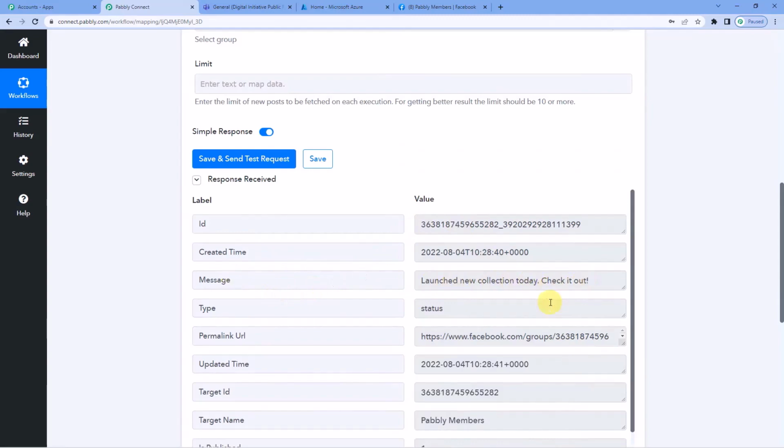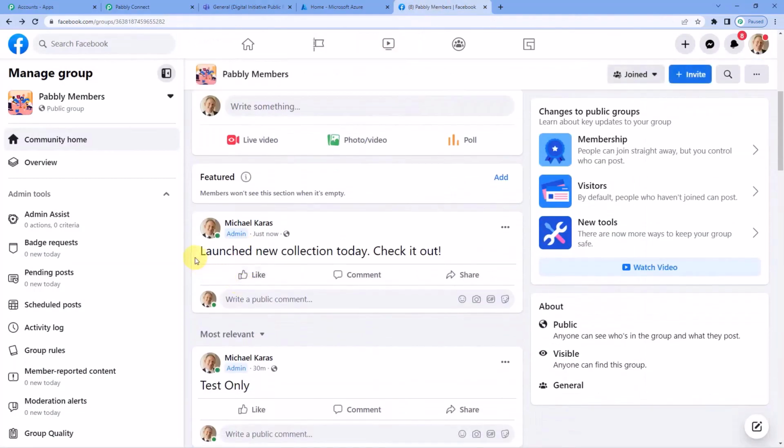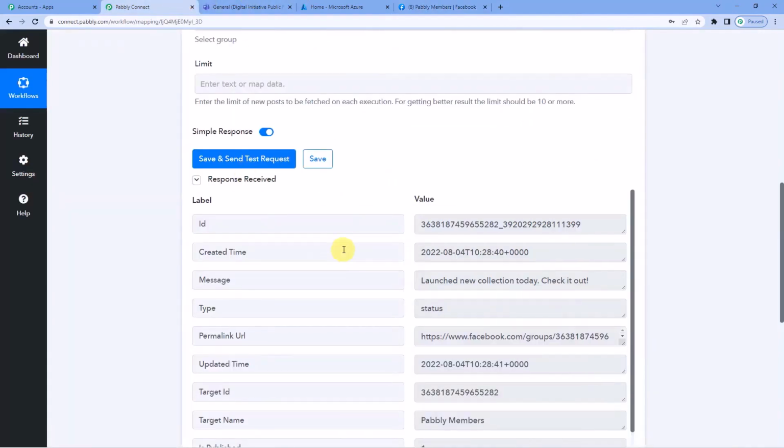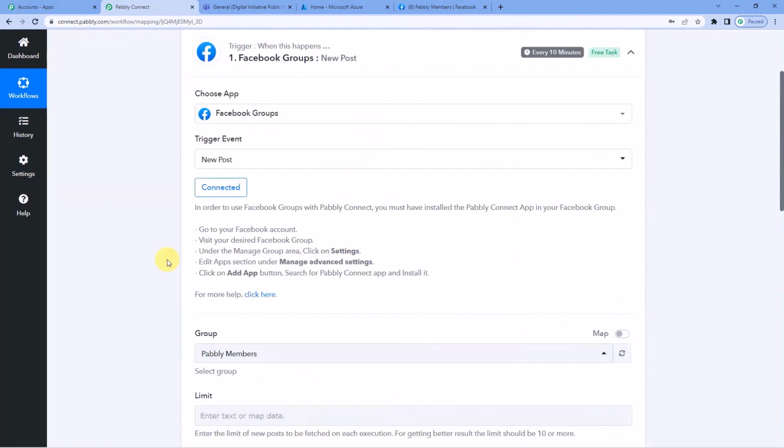Check it out. I'll take you to my Facebook group here and you will see we recently posted this launched new collection today. Check it out. So Pabbly has captured the most recent response. This means Pabbly is successfully connected with Facebook groups and it will capture the response every 10 minutes.